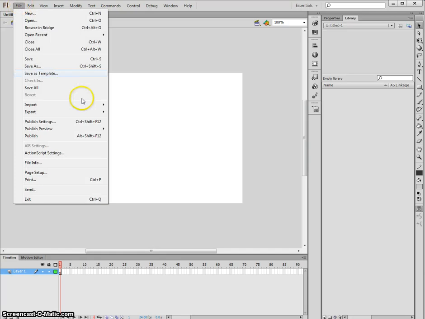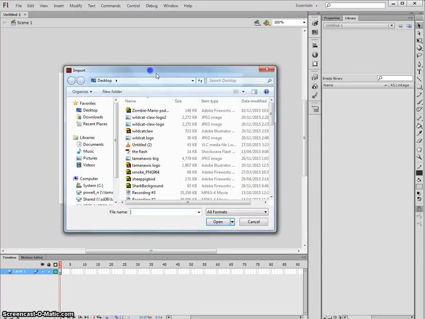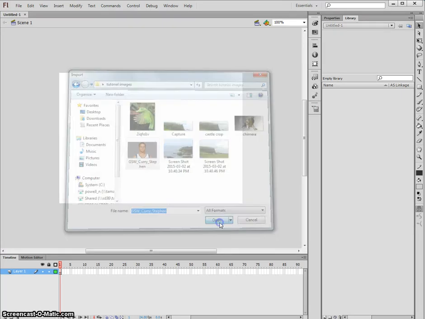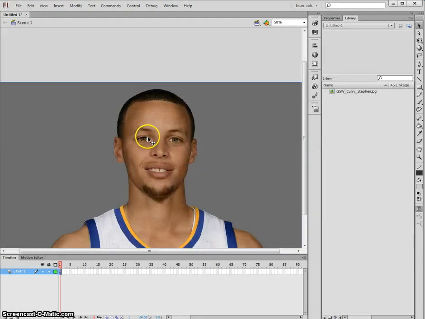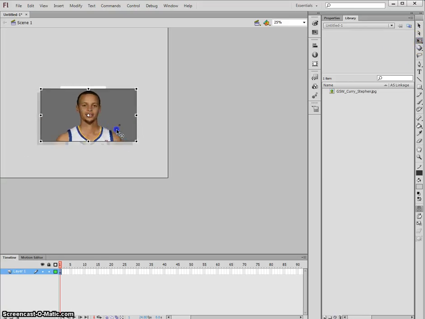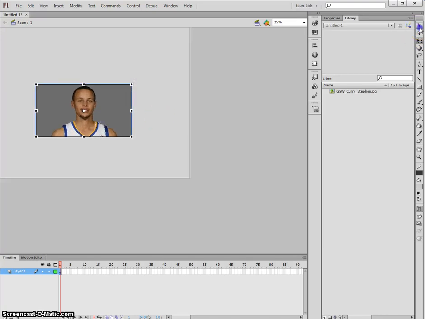Okay, the next step is to import: File, Import to Stage, or you can press Control R, that's your shortcut. I did have a folder here called tutorial images. There it is. So here's Stephen Curry, or Steph Curry as some people call him. Now this image is way too big. I'm going to hit Control minus just to zoom out, and I can transform this down. He's much bigger than my stage, but I'm just going to focus on his face anyhow, so that's fine.